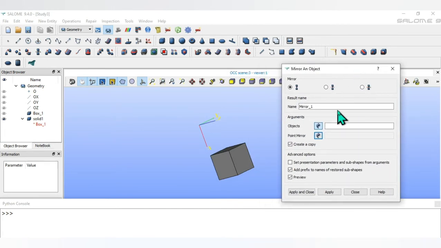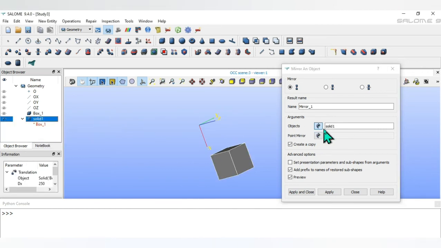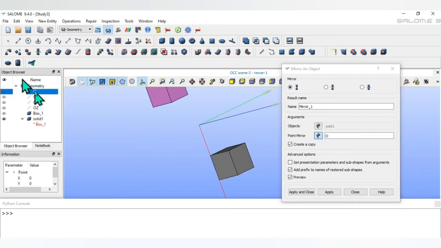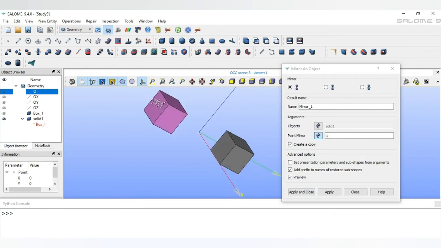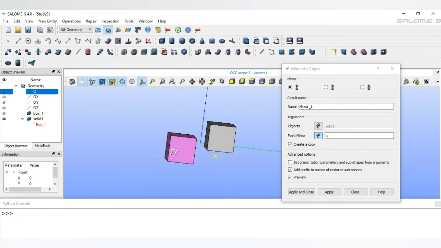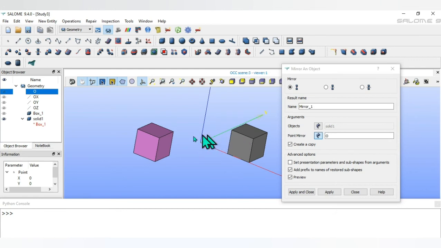But here we have mirror. Now the object is your solid, so you take in your object as solid, and then point mirror. Now you have to specify the point. For example, let's specify the origin point. And you have created a copy. In case you don't want a copy, then this object will be gone, it will be just this object, but we'll just create a copy. Let's see in the preview. It's giving you a preview of what's gonna happen. So it's mirroring about this point.